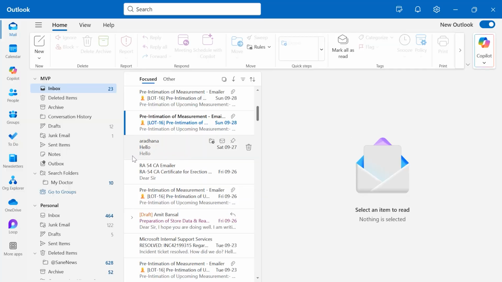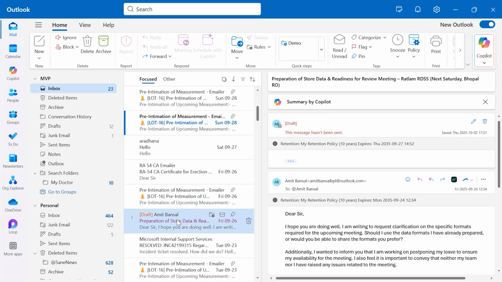So I have one email conversation in my inbox. Here it is. When opening this conversation, you will see the Summary by Copilot option become available at the top. This can summarize emails and allow you to review key points in an individual email or long threads. This feature helps identify relevant information and tasks within messages.